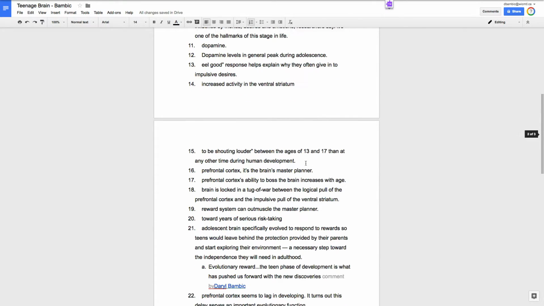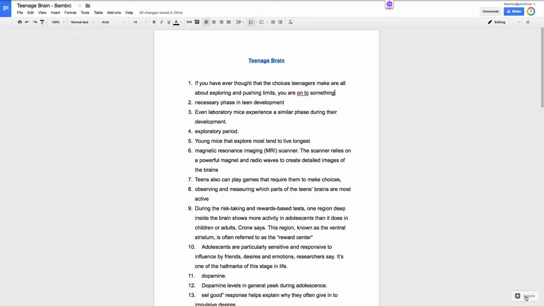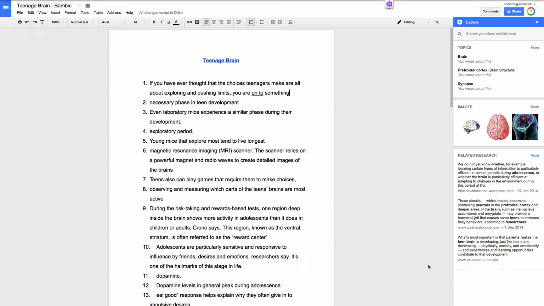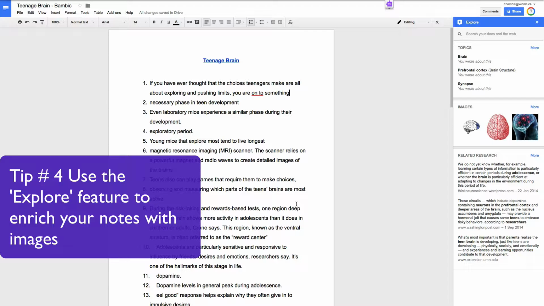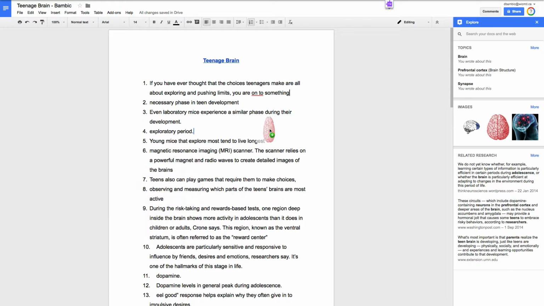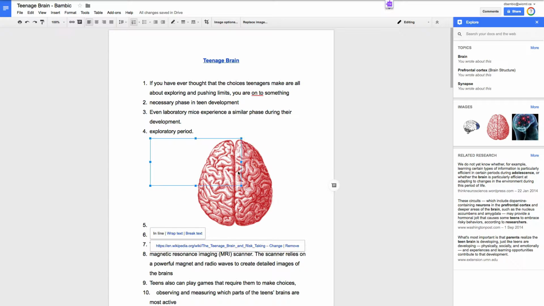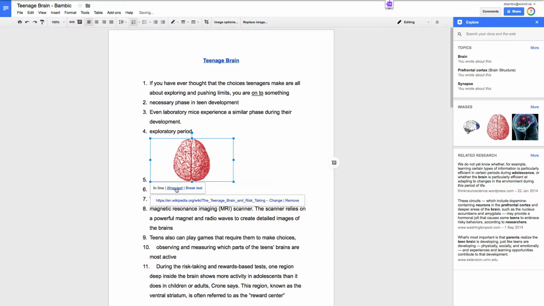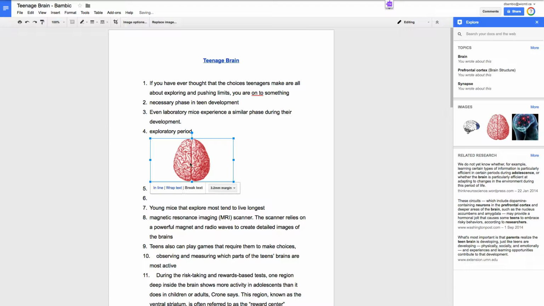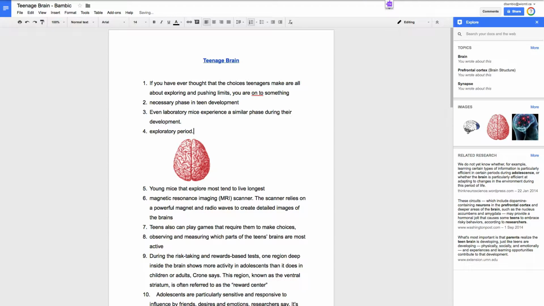But how can I make this even better? Well, first of all, if you click on this little Explore icon down here, what Google has prepared for you are related images and research that it sees from the text that you've got that you might be interested in. So what if I wanted to use this? I could simply drag it over like this and maybe resize it. And obviously I'd want to put it in a spot where I think it is best suited. Maybe that's not the best spot, but let's say for now that that's where I want to put it. Probably put it somewhere else.